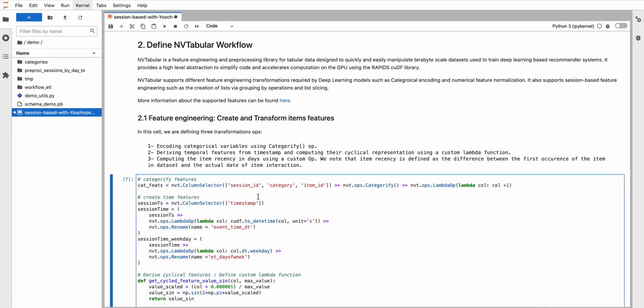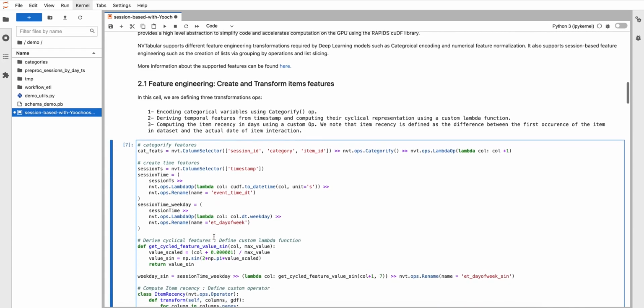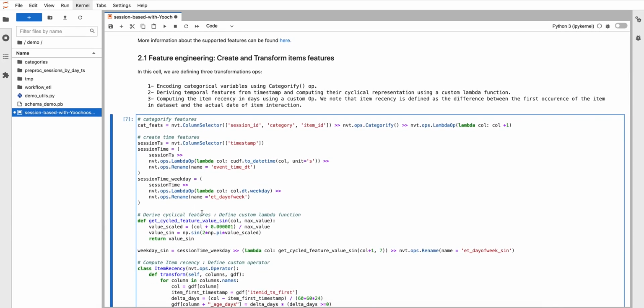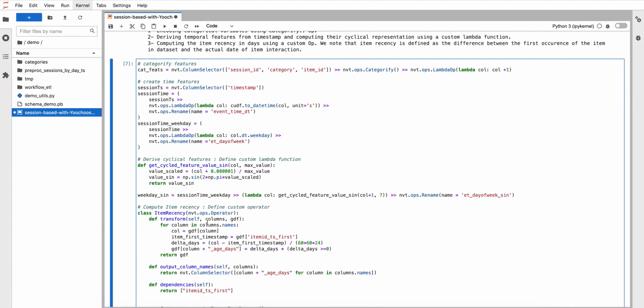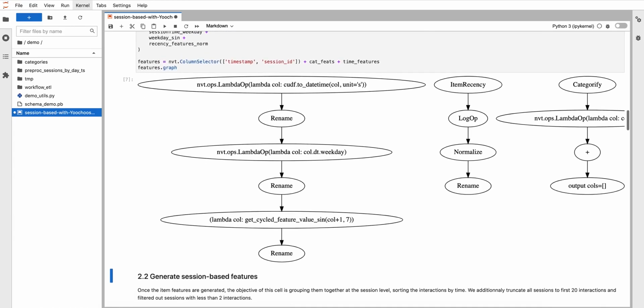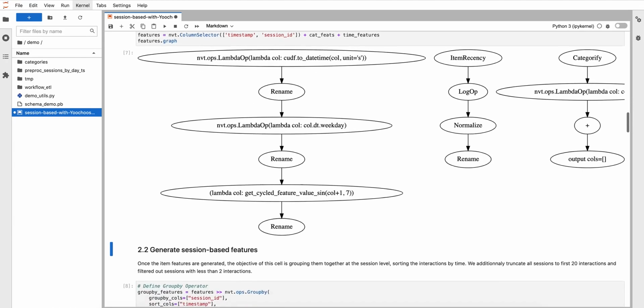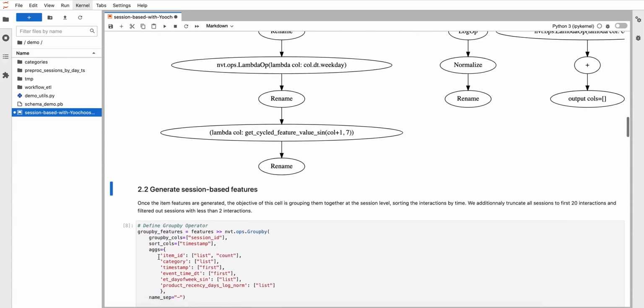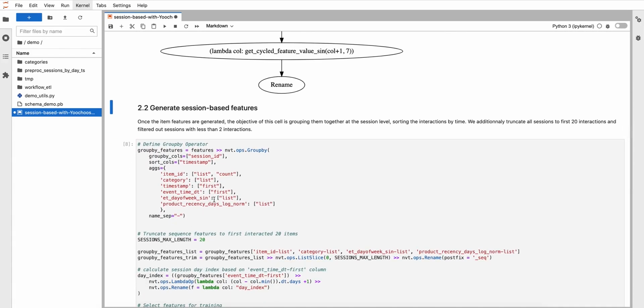The first step of the workflow is to encode categorical features and derive temporal features for each item interaction using custom lambda function and NVTabular operations. We could also visualize the graph of the workflow to validate our pipeline. The second step is to create session-based features.